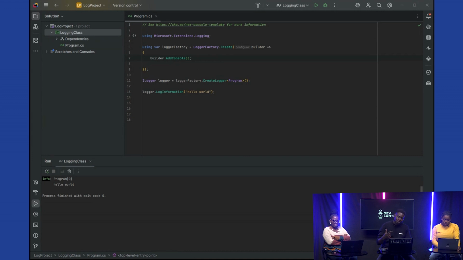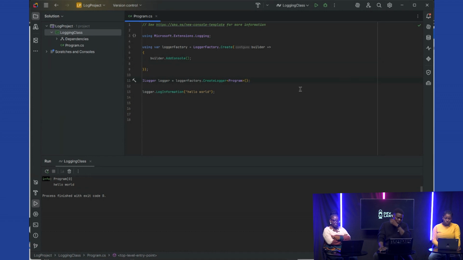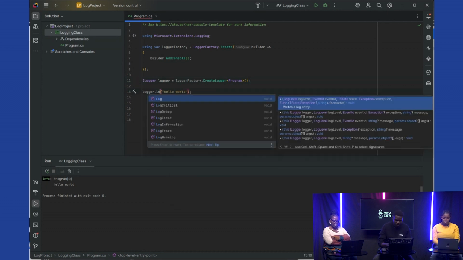You can show us. I want to show the different logging levels explanation right now. Okay, so let me do that. You see that I'm logging information. Let me log. Remember the hierarchy: trace, debug, information, warning, error, then critical.